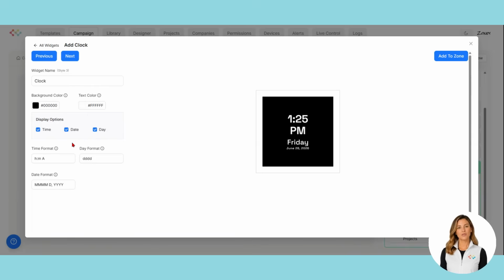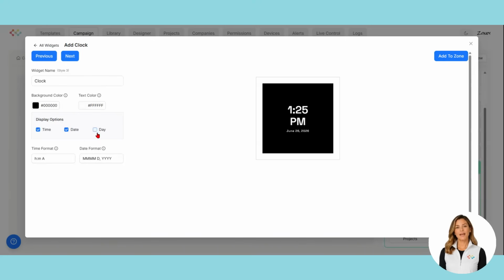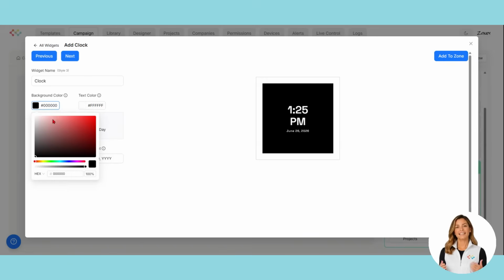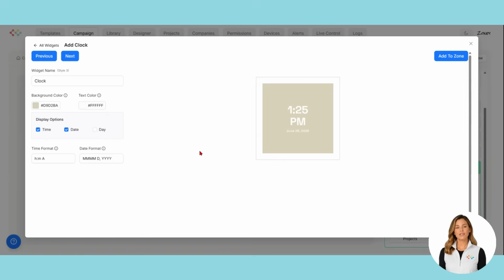Once you choose the widget, you can configure the settings. Depending on the widget, you may be able to change the background color, text color, layout, font, or other display options. When you're done configuring the widget, click Add to Zone. The widget will now appear in the selected zone.